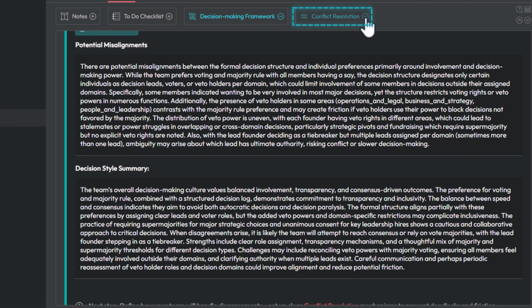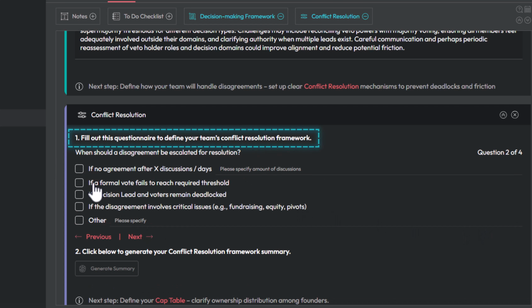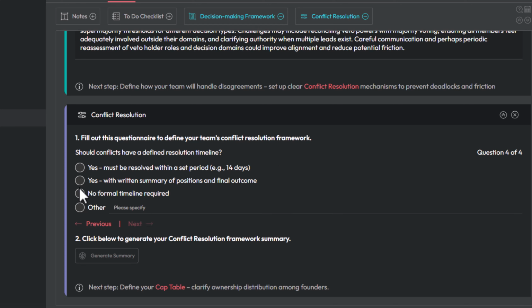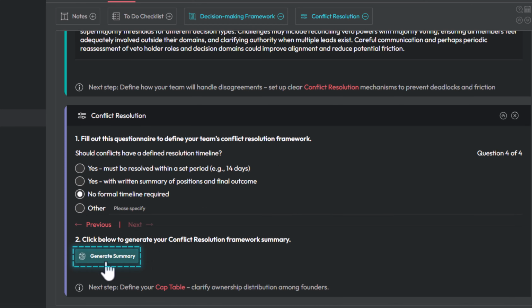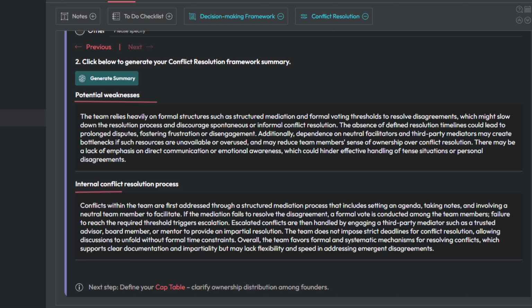Moving forward, click Conflict Resolution from the top toolbar. Here, answer a few short questions to show how conflicts are handled in your company. Once you finish, click Regenerate Summary. PrometAI will point out possible weak points and give a clear view of your internal conflict resolution process.